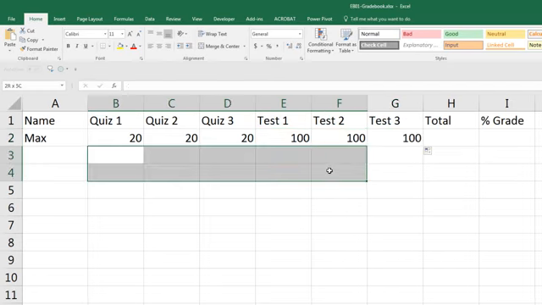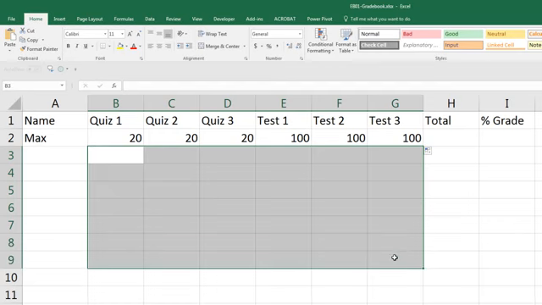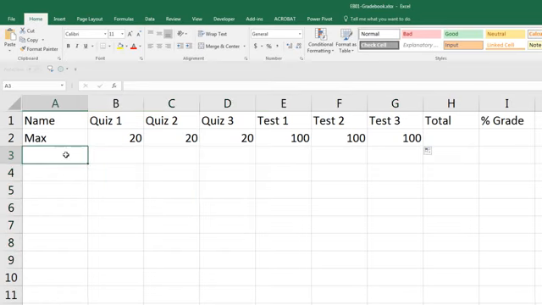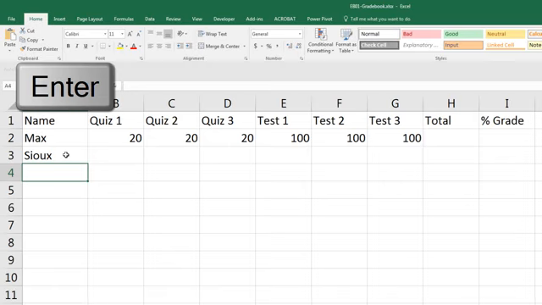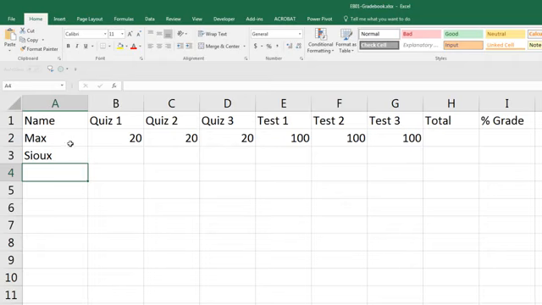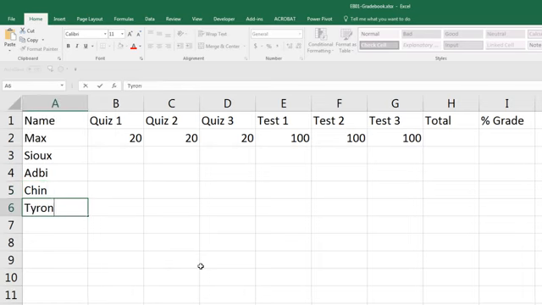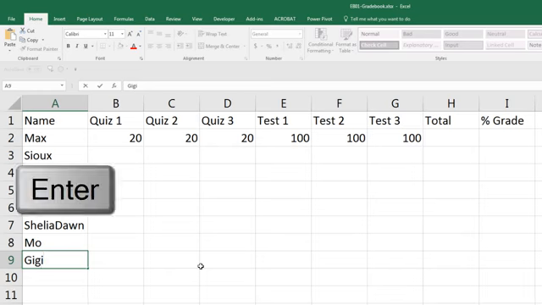Now down here, we'll enter in the student scores for each assignment. But before we do that, in the name column, I need to write each student's name. The first student, Sue, enter, because I want to put the thing in the cell and move my cursor down. I'm entering data vertically into a column. The next student name, Abdi, enter. Then Chin, enter. Tyrone, enter. Sheila Dawn, enter. Mo, enter. Gigi, whoops, backspace, backspace. Gigi, enter.